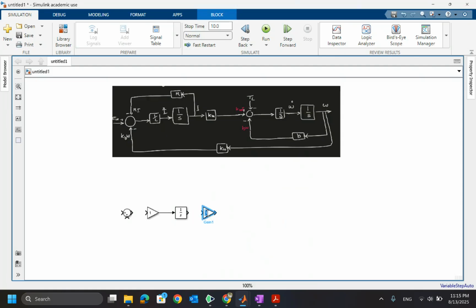So I'm going to copy this gain and paste it here. I would also have another gain for 1 over J here, so I copy it here. Also, two gains in the smaller loop and the bigger loop, so I'm going to have this gain here and this gain here. Good. Now with the gains I'm good.